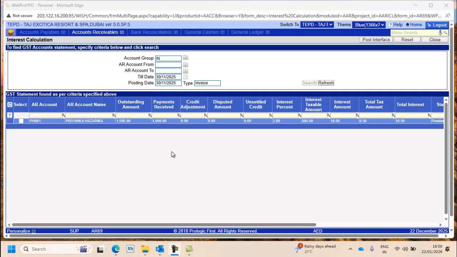So now you will see there is a slight difference in the display of the information. For this particular debtor P8001 Priyanka Hazarika, you'll find that the unsettled credit amount is 0 now. Why? Because we have settled the 1000 rupees payment against the invoice. The 1000 rupees figure which was appearing under unsettled credit now displays within the column called payment received, which means that the payment has been knocked off against the outstanding amount of 1500 rupees. From here onwards, the system has calculated the interest.